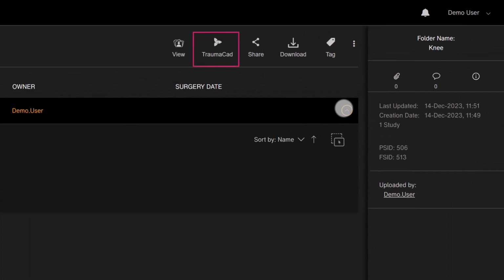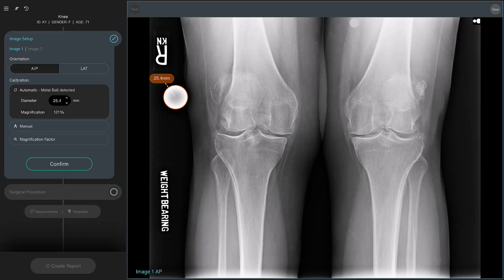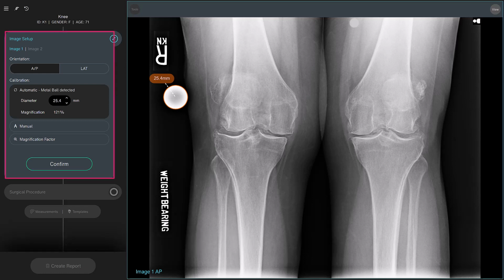Next, launch the TraumaCad Neo software by selecting the button in the toolbar. The 2 previously selected images are automatically loaded into the software and shown one after another. The first step in planning the surgical procedure is to define the image parameters for each using the image setup card on the left. As you can see, TraumaCad Neo automatically recognized that the first image is an anterior-posterior image and that there is a calibration marker on the image. So at this point, you can simply confirm that these parameters are correct.